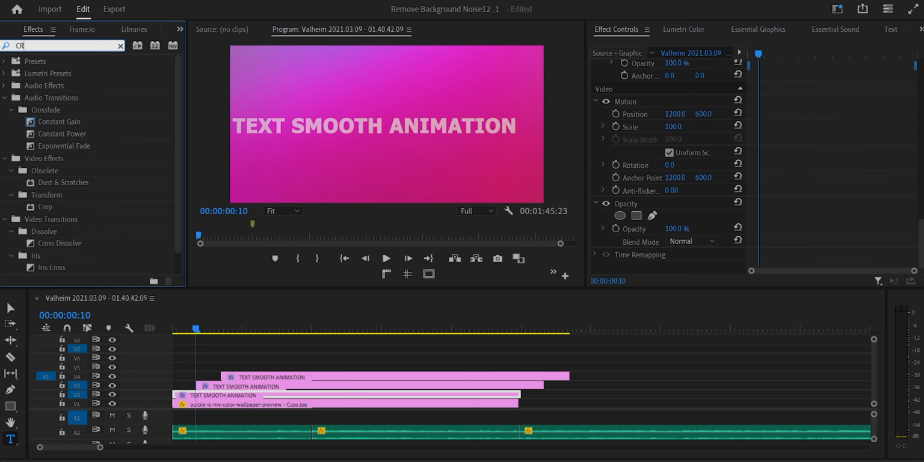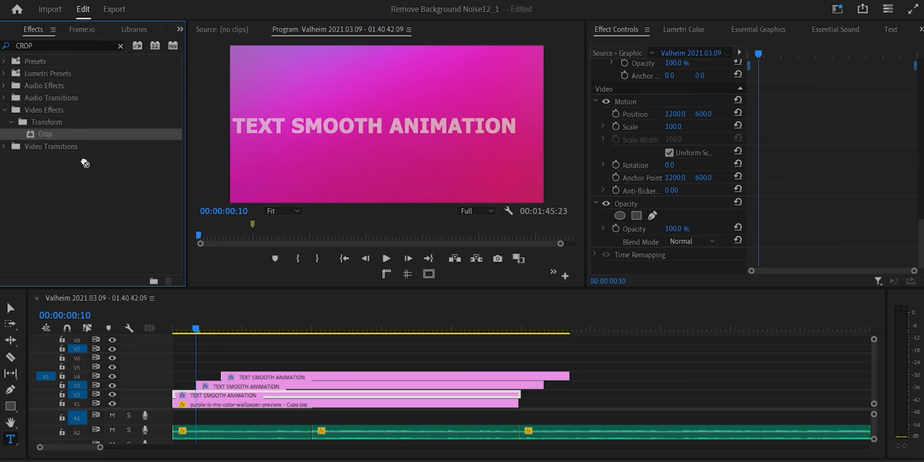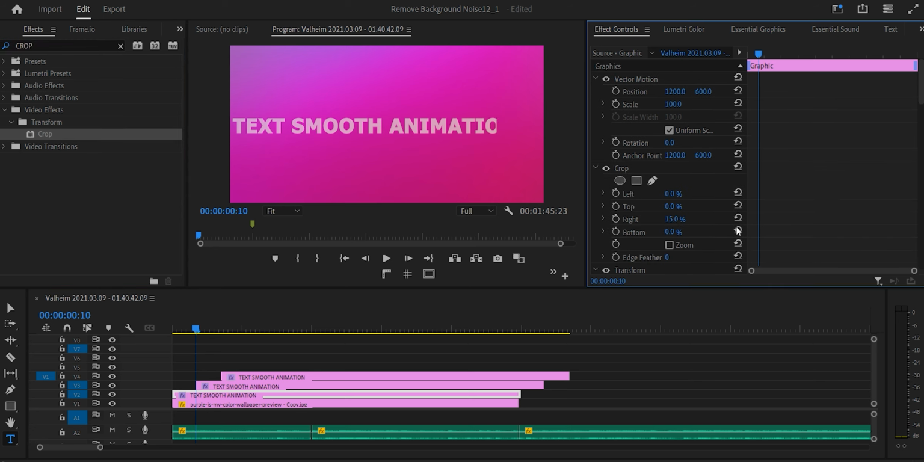Go to Effect and search for Crop. Add your crop effect to each text layer. Now move your slider over the first word, then adjust the right crop to remove the other two. Position your slider over the second word now and adjust the left and right crop to remove the other two.